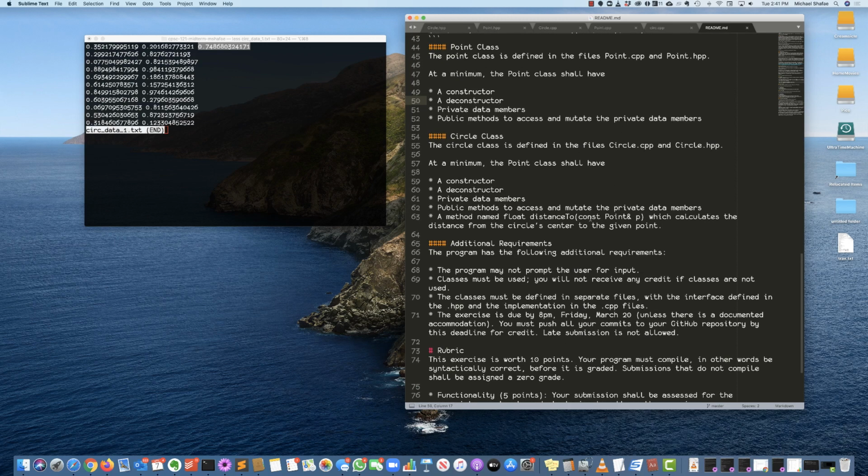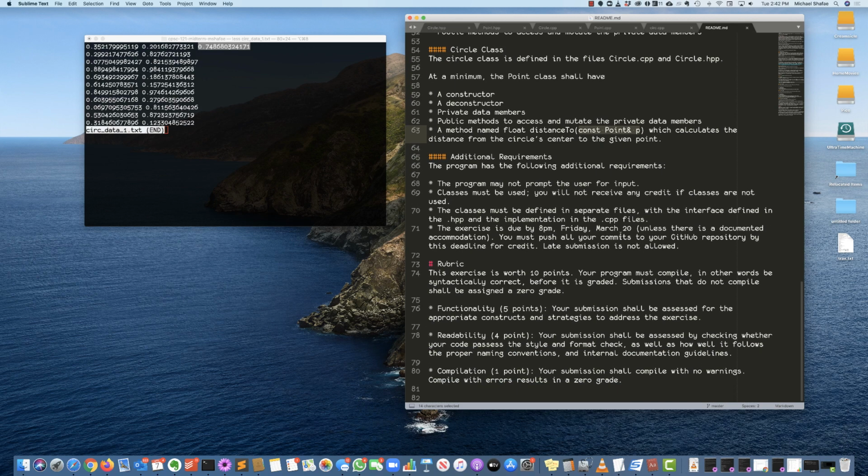And another thing that's going to happen is with this const point P, we might get some warnings or errors when we try compiling. We'll try to cross that bridge together and figure out what's going on. So this is all information about how it's graded and additional requirements. So why don't we get started?